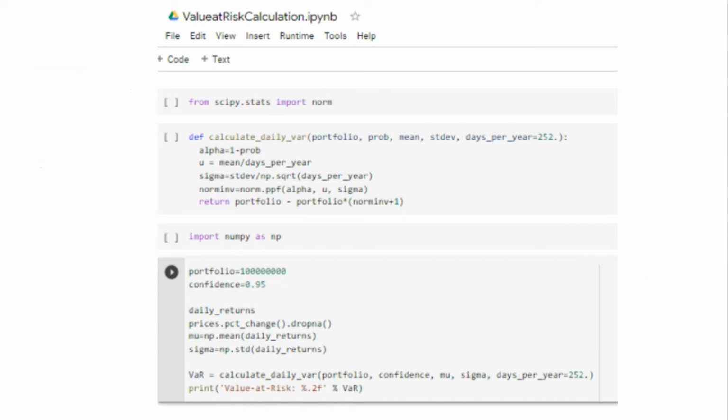And then finally, this is the Python code that you can use to calculate value at risk. First, what you want to do is calculate the daily value at risk, and this is the function that defines it. You want to import SciPy, from scipy.stats import norm. All right, and then you calculate this function, which is the daily value at risk.